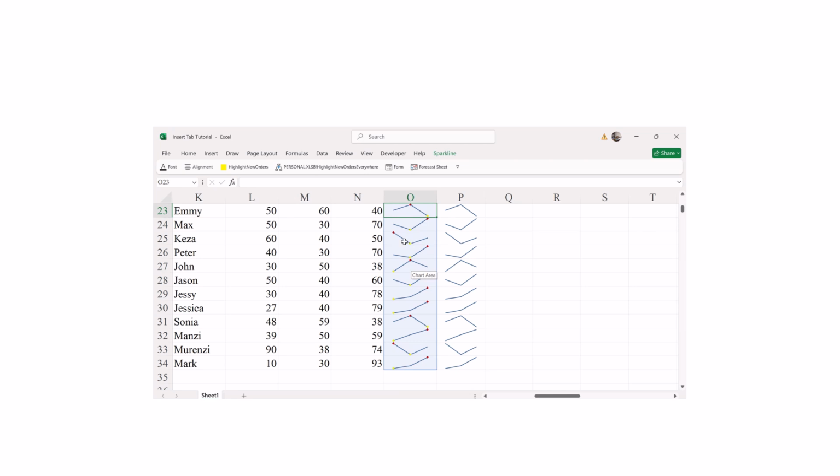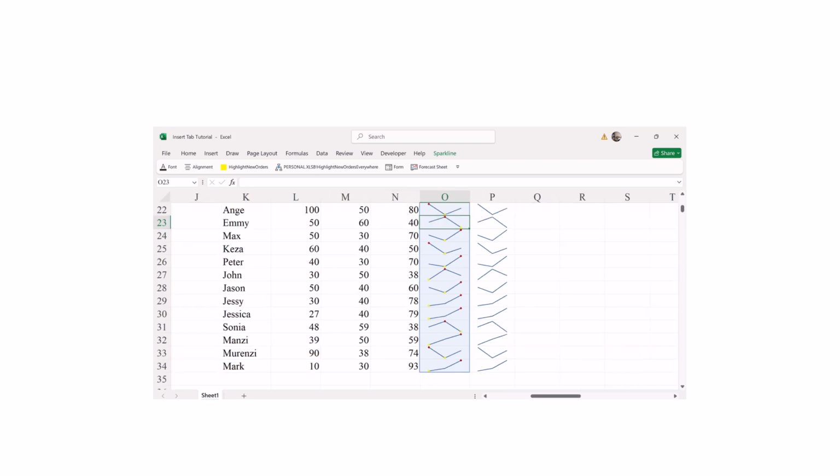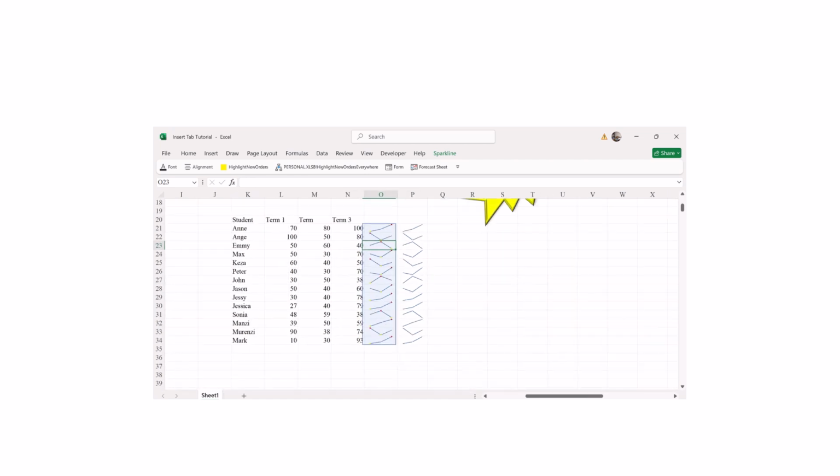This is the lowest. This is Keza, where she had 60 in the first term, 14 in the second one, and this is the lowest. You can see this yellow color here, then 50 in the third one. I believe that is easily understood.